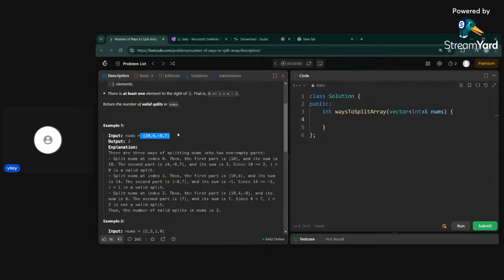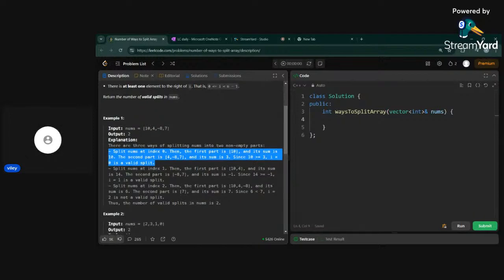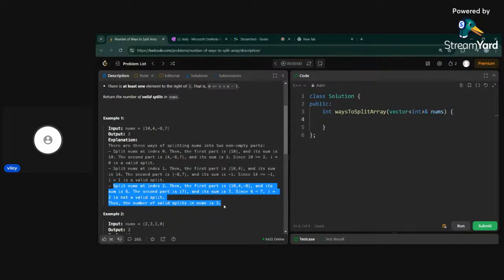Now let's look at the first example: 10, 4, minus 8 and 7. There are three ways of splitting nums into two non-empty parts. Split nums at index 0. Then the first part is 10 and its sum is 10. The second part is 4, minus 8 and 7. Its sum is 3. Since 10 is greater than or equal to 3, i equal to 0 is a valid split. This is one way. Second, we can do it at index 1. So we have 10 and 4, which is 14. And the other will become minus 8 and 7, which is minus 1. Again, it is greater. Then we have index 2. The first part is 10, 4, minus 8, and then we have 7. But the sum is 6, less than 7. So it is not a valid split.